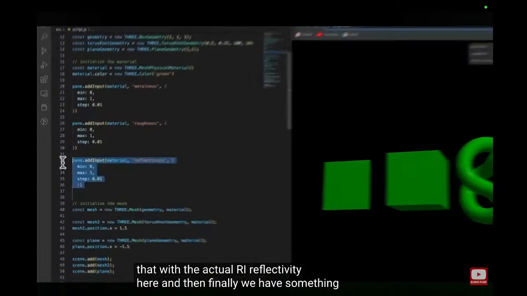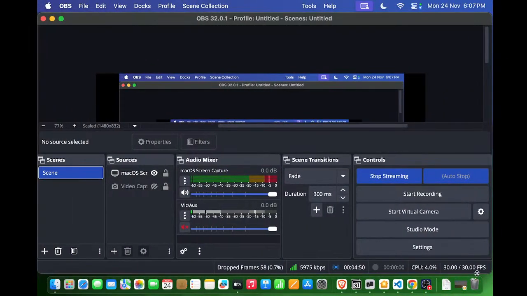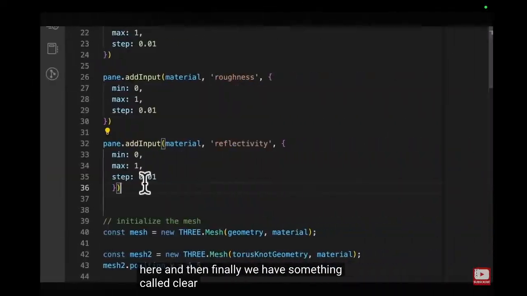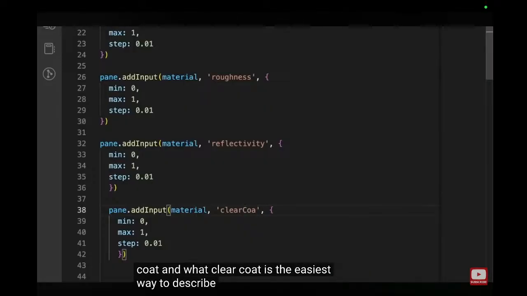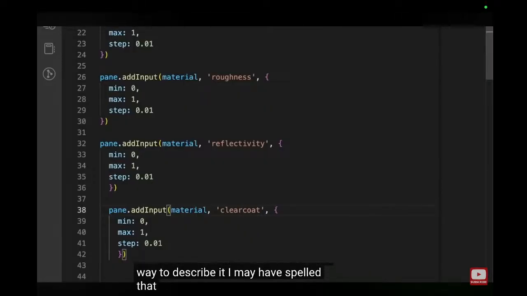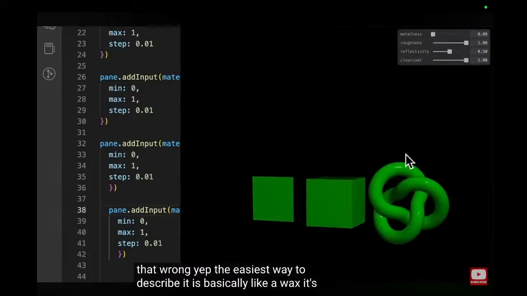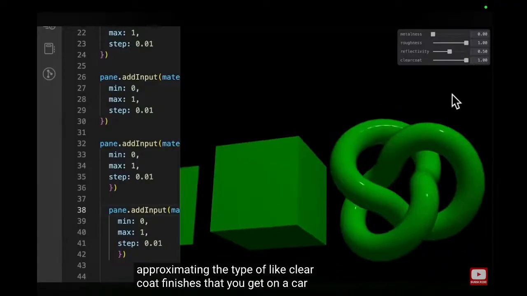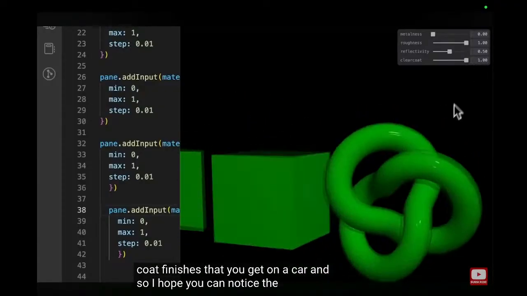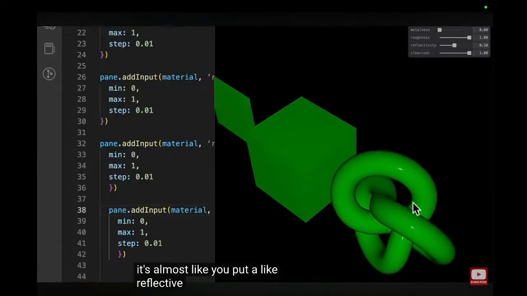And then finally, we have something called clear coat. And what clear coat is, the easiest way to describe it, I may have spelled that wrong. Yep. The easiest way to describe it is basically like a wax. It's approximating the type of clear coat finishes that you get on a car. And so I hope you can notice the difference. You can see it's almost like you put a reflective gloss over it.